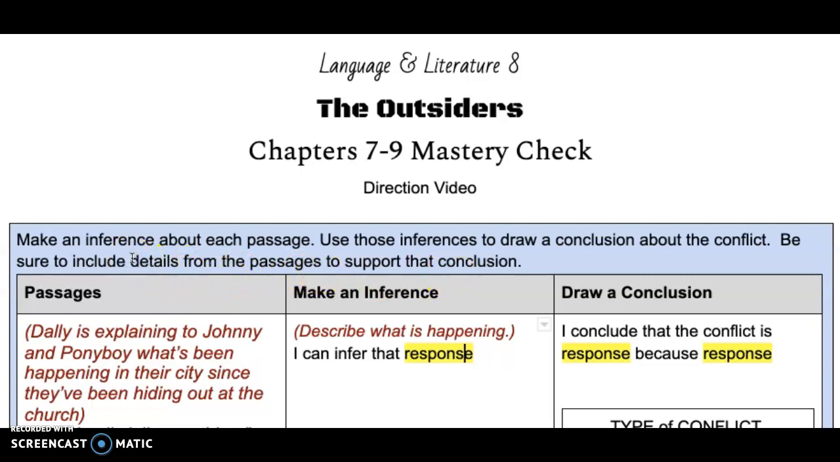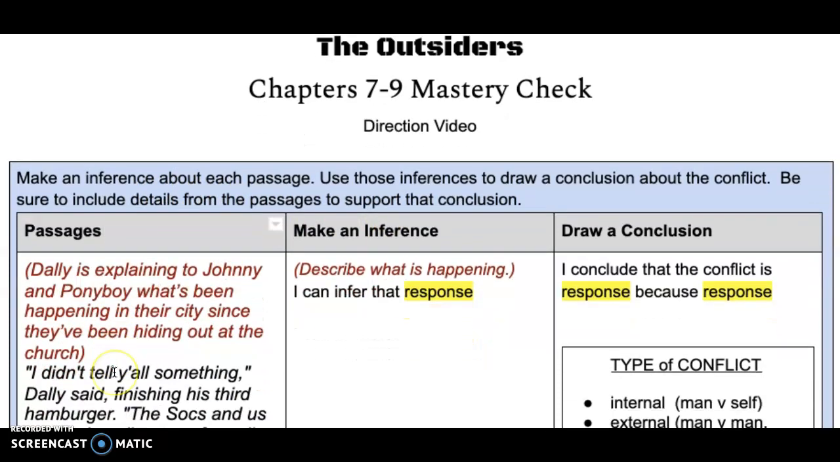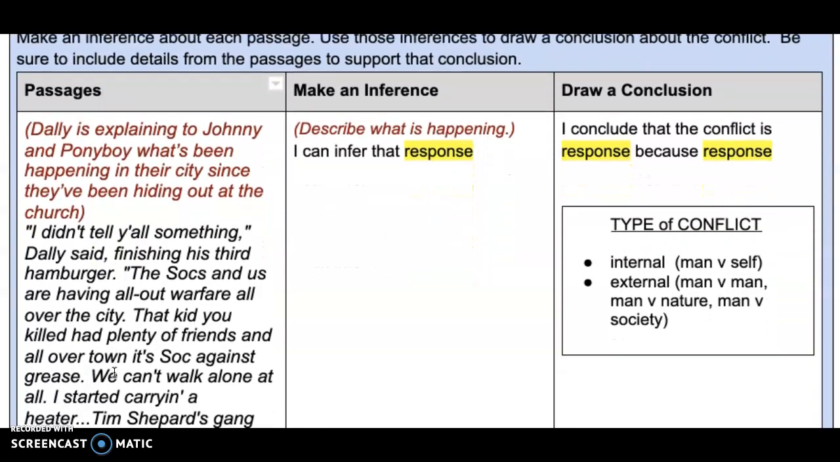This is one part that a lot of students are not including. So remember, I want to see those details from the passages. Let's look at the next steps.